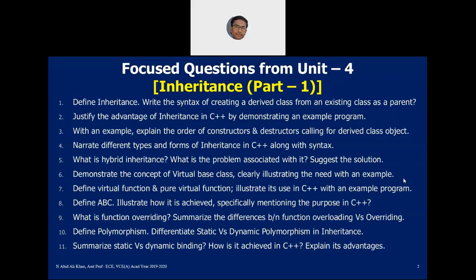Everything is clear. Fine. So in that case, I'll take up one by one, and let us understand the definitions and the concepts in today's class. Now, how do you define inheritance? Write the syntax of creating a derived class from an existing class as a parent. So what is the definition of inheritance? Yes, anybody can define?